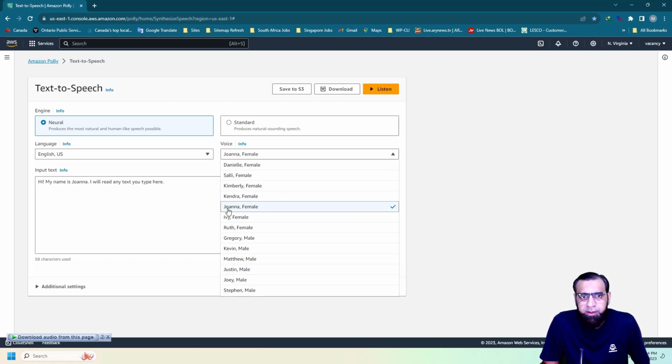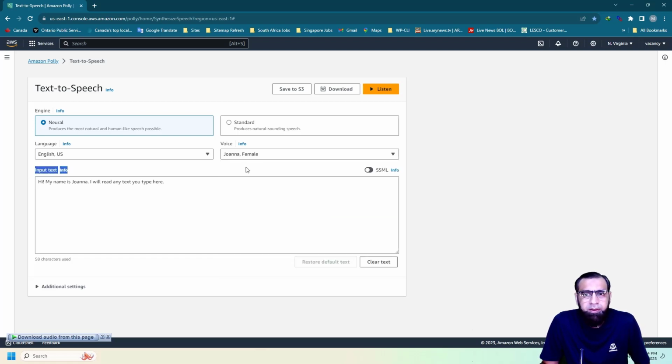Currently we have selected Joanna, female, and this third row consists of two things. One is the text area, and the other one is SSML. So here you can paste your text which you want to read out actually. Let's say this is already written here, and if we click on listen.